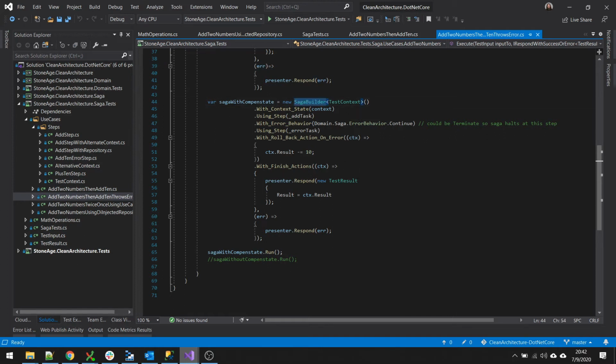So set up the builder, add the context, add our first step, and then what's interesting here is we've got a with on behavior, with error behavior. So the idea being is that we could choose to terminate the Saga at this point. Didn't work. It's going to terminate, jump to the finish actions, and carry on. But in this case, just as an example, I have continue. So it'll continue to the next step, where if there's an error, rollback action on error. This is the compensating action.